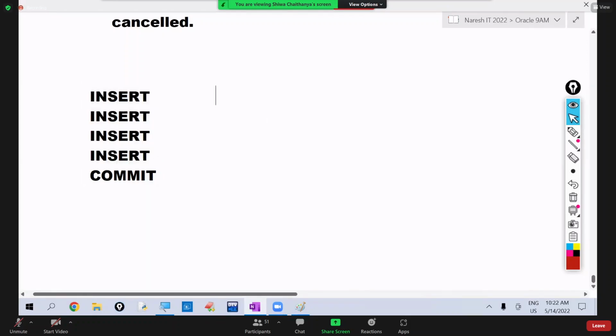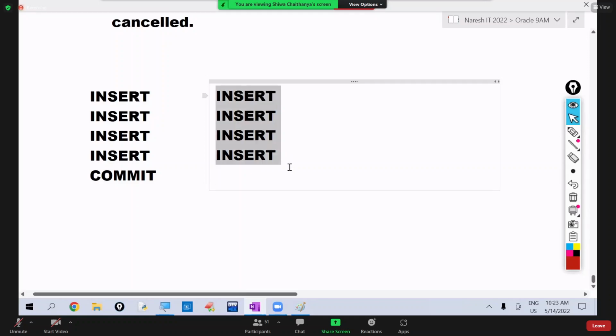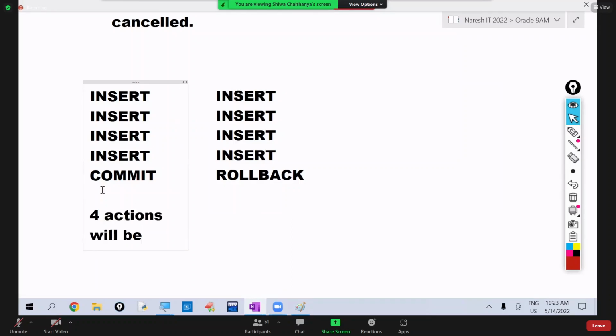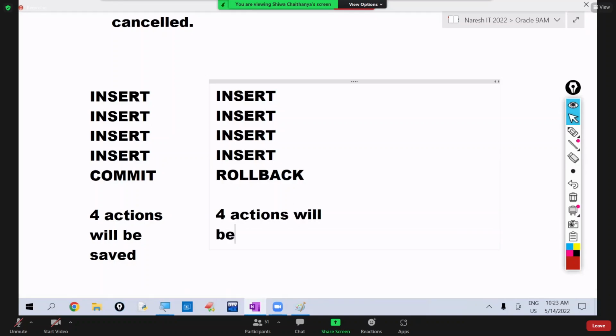Now, for example, I'm inserting 4 records here. Next, after inserting 4 records, I'm using rollback now. So all previous 4 actions will be cancelled. Commit means 4 actions will be saved here. Rollback means 4 actions will be cancelled here.